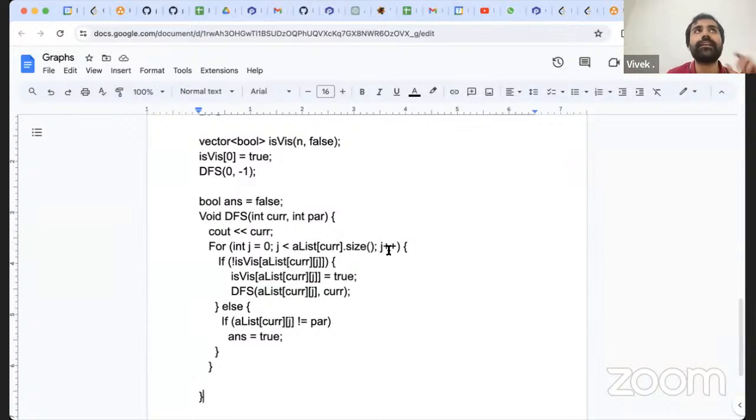But now tell me one thing. Is this approach going to help us find the cycles in case of a directed graph also? Let's say you have a directed graph and you use the same approach. What will happen? So let's see what will happen in that case.